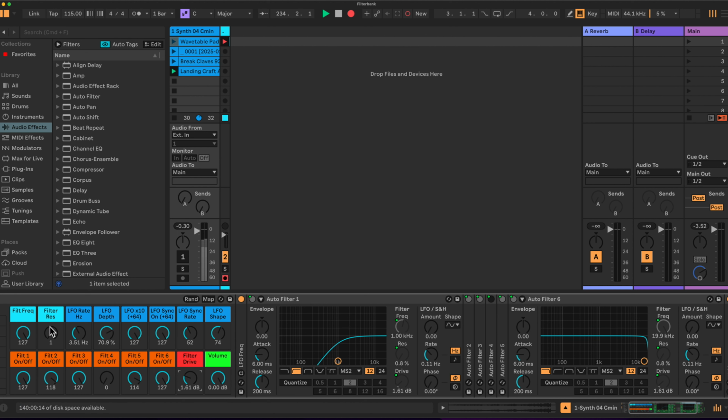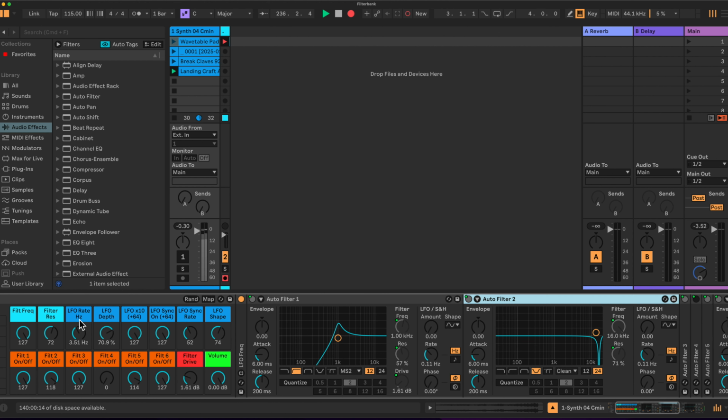You can control the resonance here. These are all controllable via the macros, and the frequencies are controllable here, the ranges. Okay, then let's have a look how it's put together.